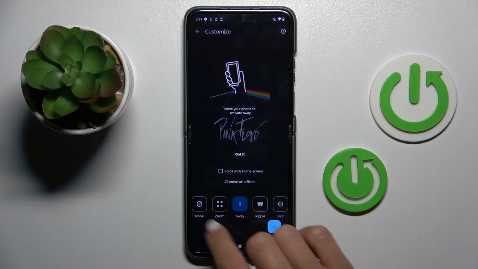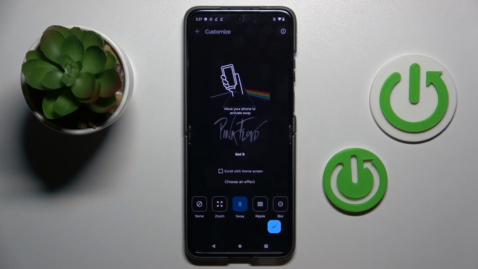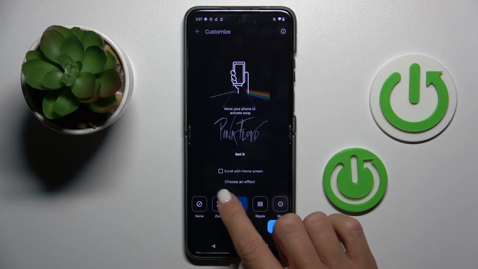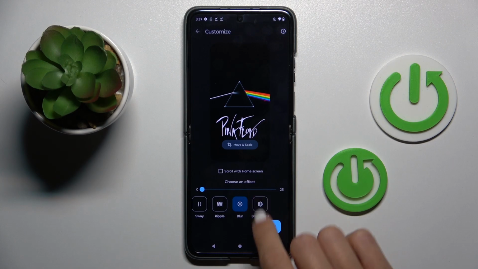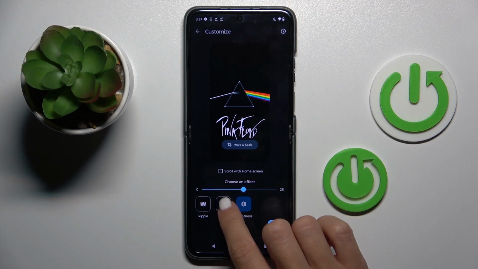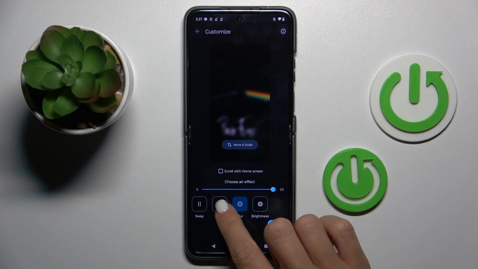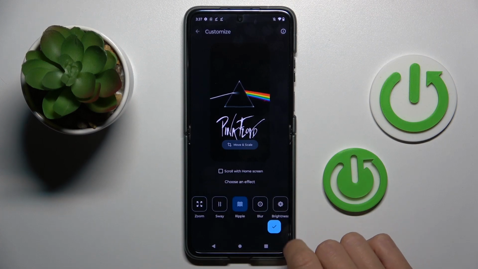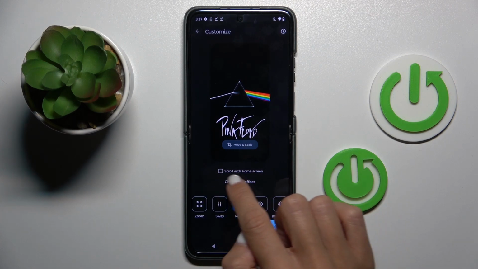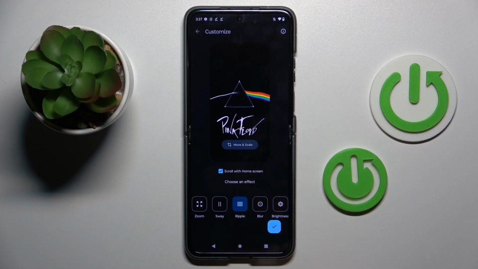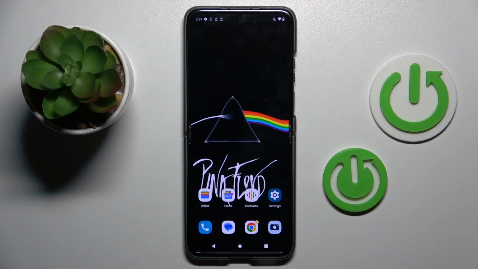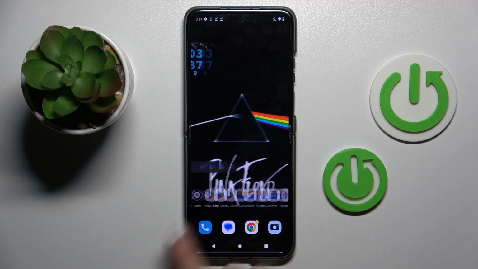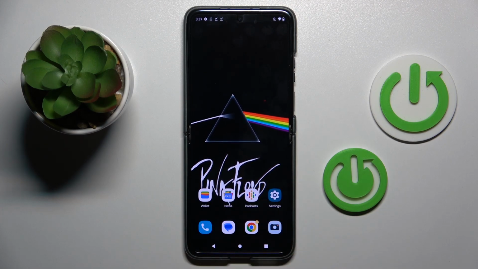It can be, as you can see, added with some effects like sway, zoom, ripple, blur, and different brightness. But I will pick ripple, and then you can activate scroll with home screen if you want. I will do it. Tap on confirmation mark then, and that's it. Wallpaper set. So as you can see, it is covering your home screen and you can smoothly use it.